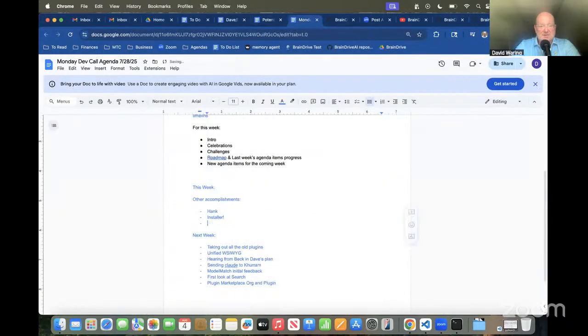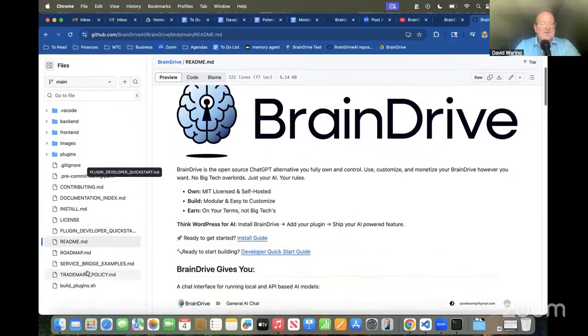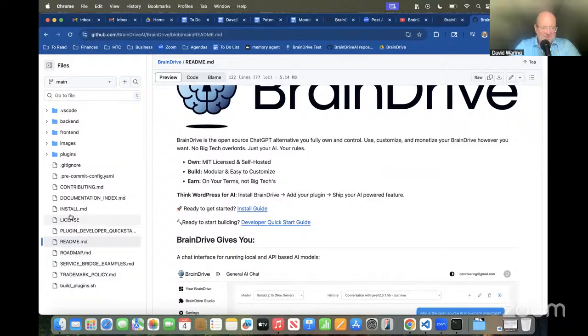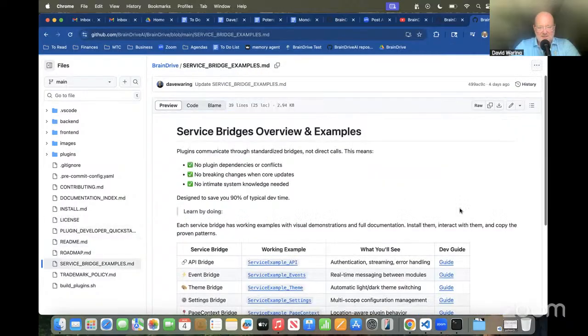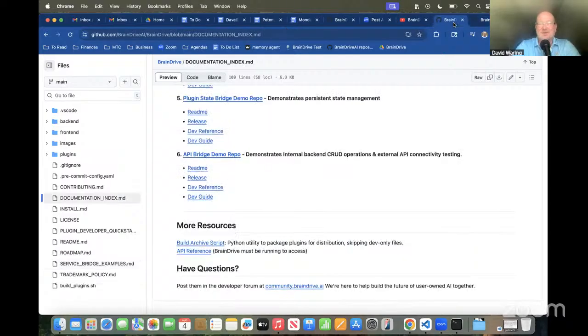And then we have the service bridges overviews, which basically just ties together all of the examples that Dave built, the example Service Bridge plugins, making it easy for you to go and see that, understand what it is, go to the repo, and click on the guide. And I actually went through every single one of these links personally and made sure that they work.